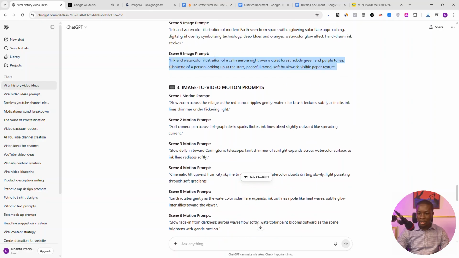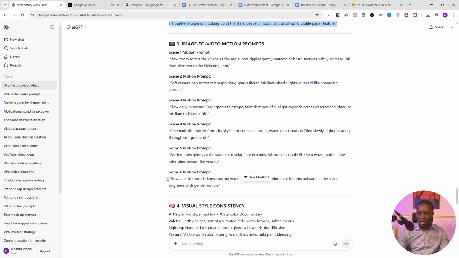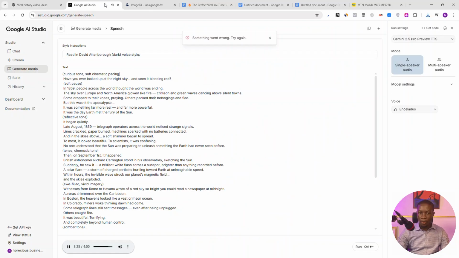Let's say, for example, this is scene 6 now. We've gotten the image for scene 6, like we've generated the image. Now, let's say, for example, you want to animate this scene 6 here. You can just go to scene 6 here. I'll just copy the text here. Now, once I copy the text here, I'll just go back to this place here.